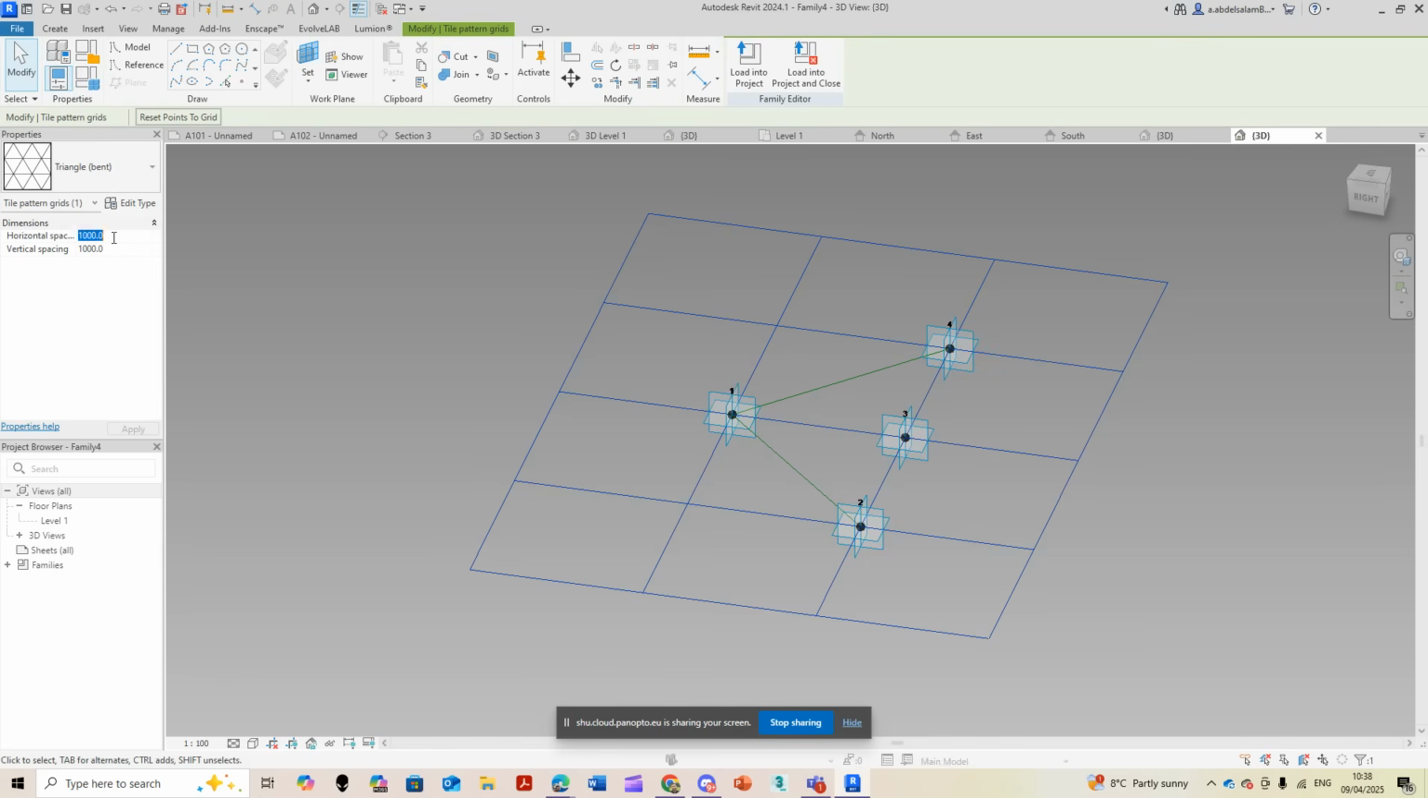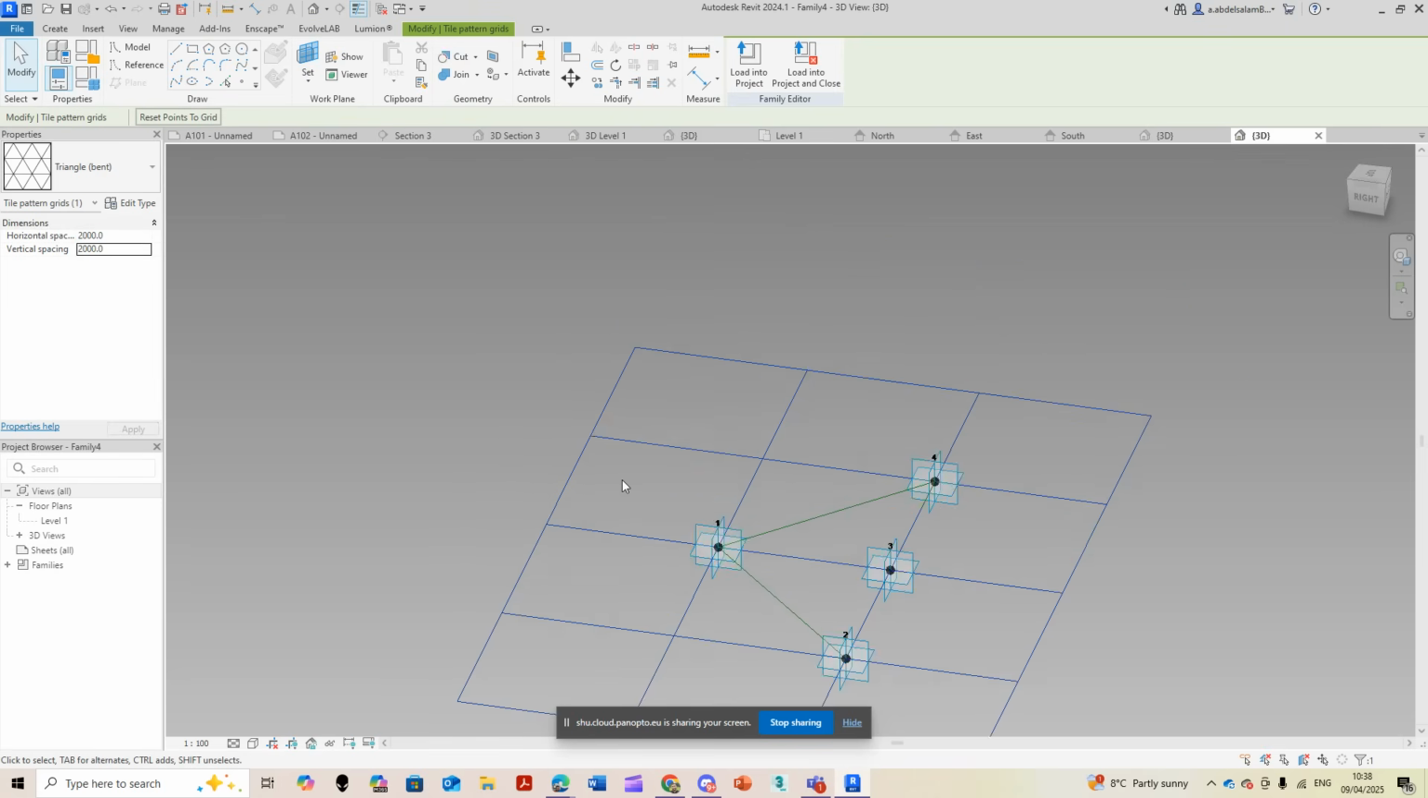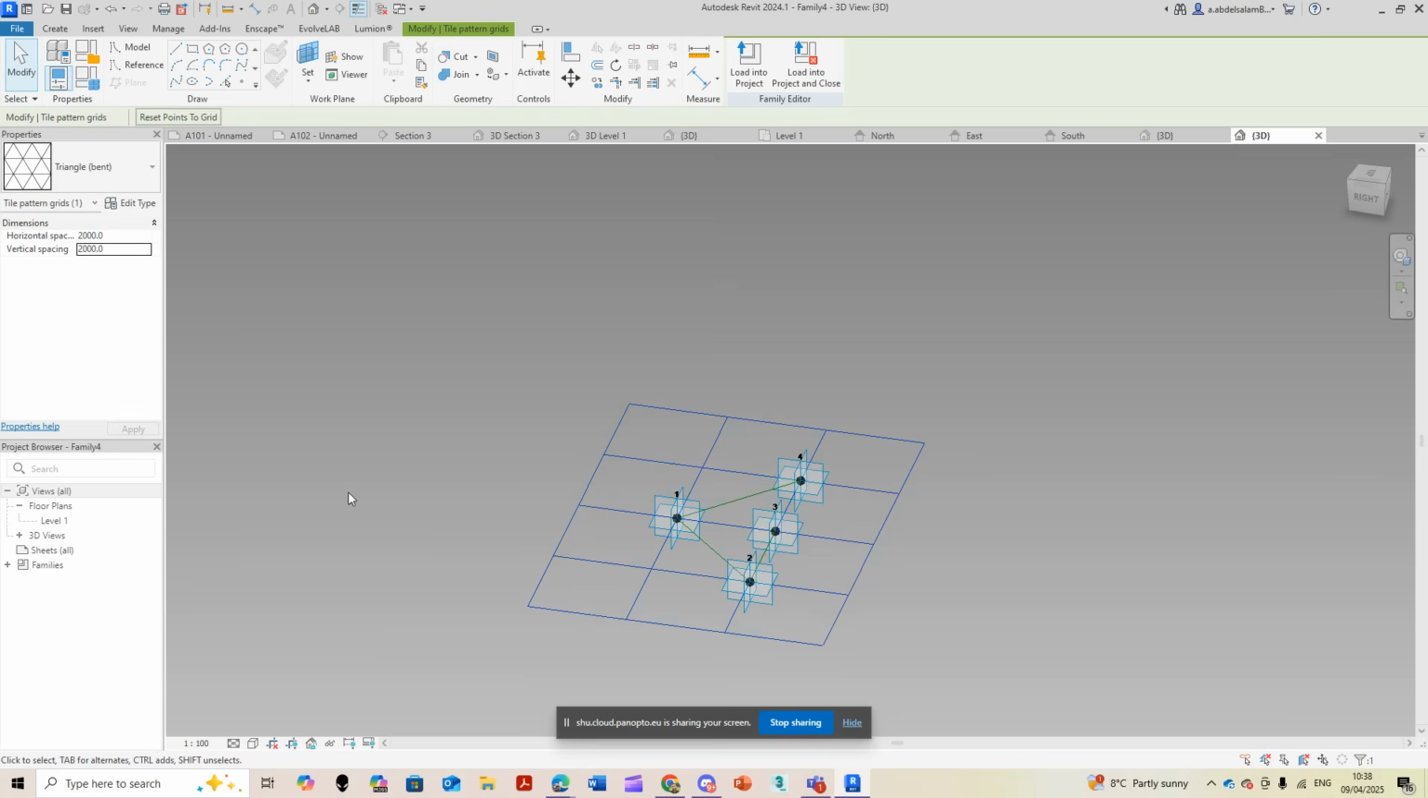You could change it to 2 meters by 2 meters if you want to. It depends on the size of your panel. So this is 2 meters by 2 meters. I'll just do 1 meter by 1 meter because I don't want a big one here. So I'll just do 1 meter, 1 meter.